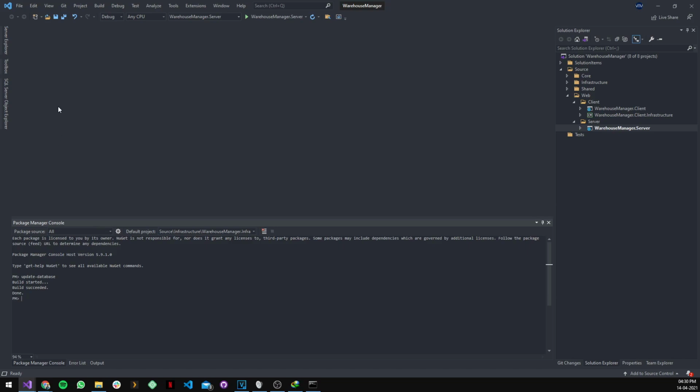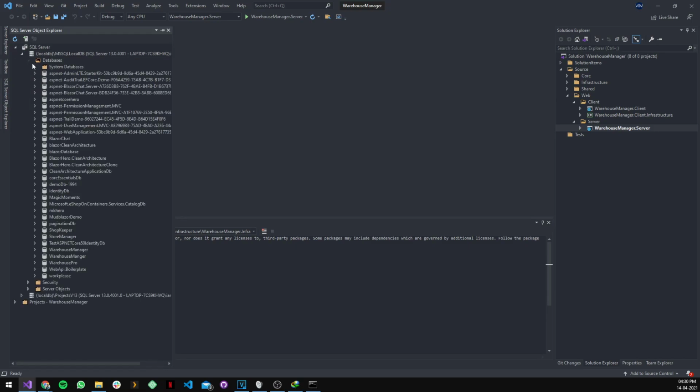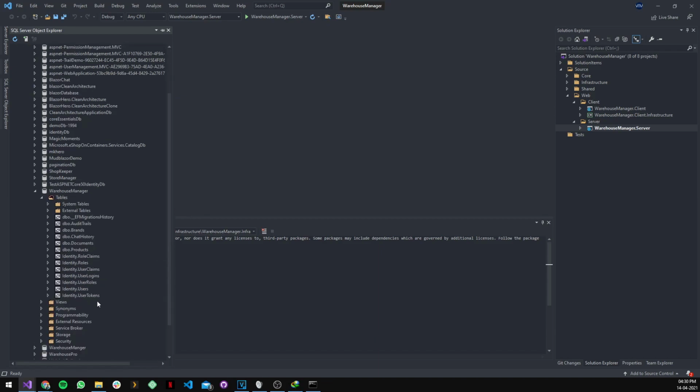So let's check if our database has been created properly. For this, let me open up the SQL Server Object Explorer and browse to the location where my database has been created. So you can see that this is where our tables have been created.